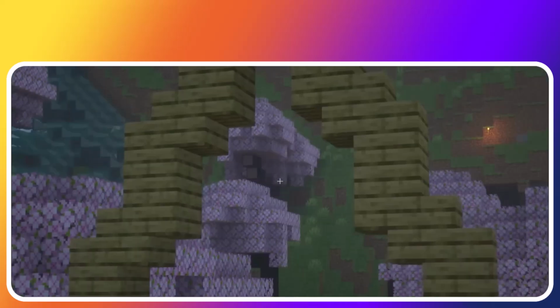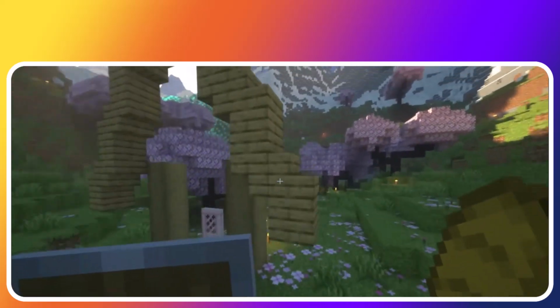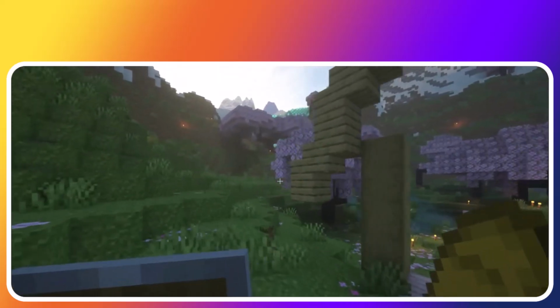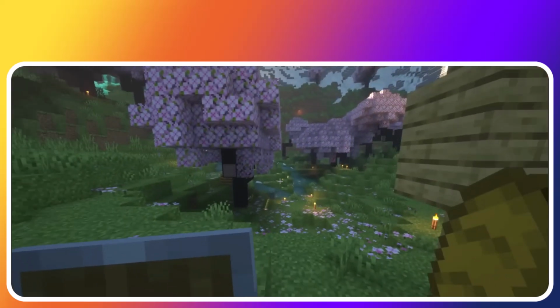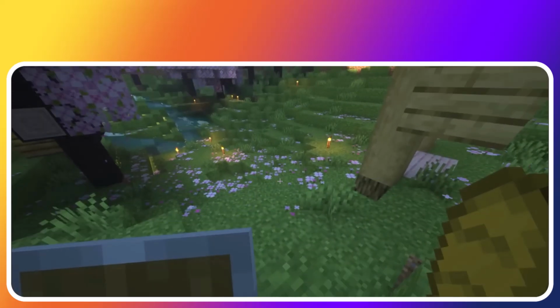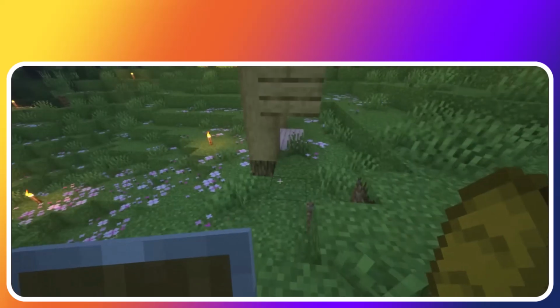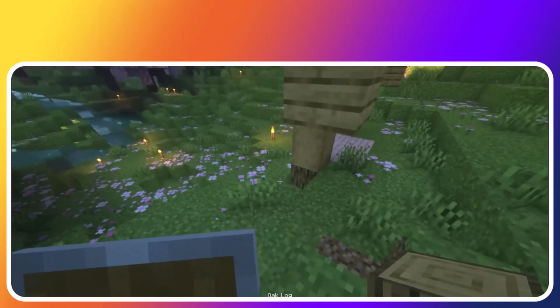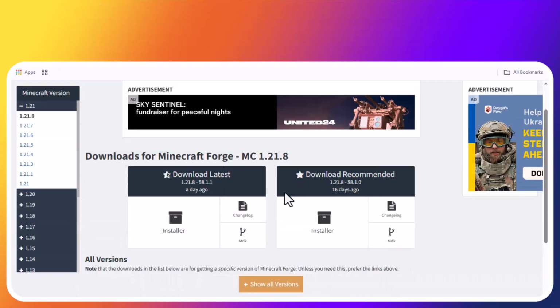Alright, if you're brand new to Minecraft mods, let me break it down so you don't get lost. Step 1. Make sure you've got the Java edition for Minecraft. Mods don't work on Bedrock. Step 2. Download and install Forge or Fabric. These are the mod loaders.